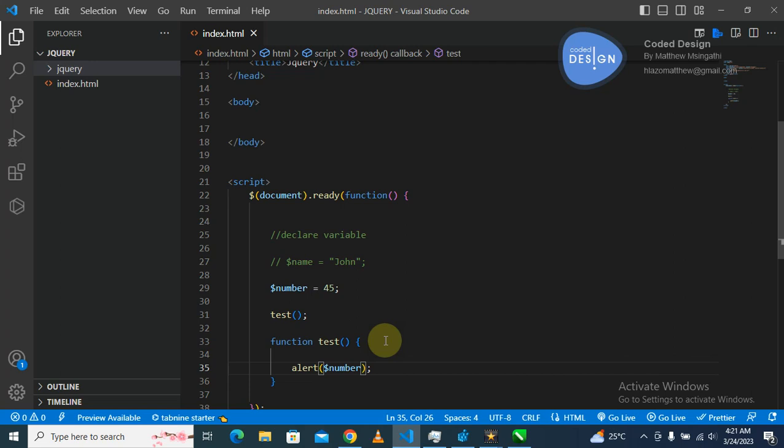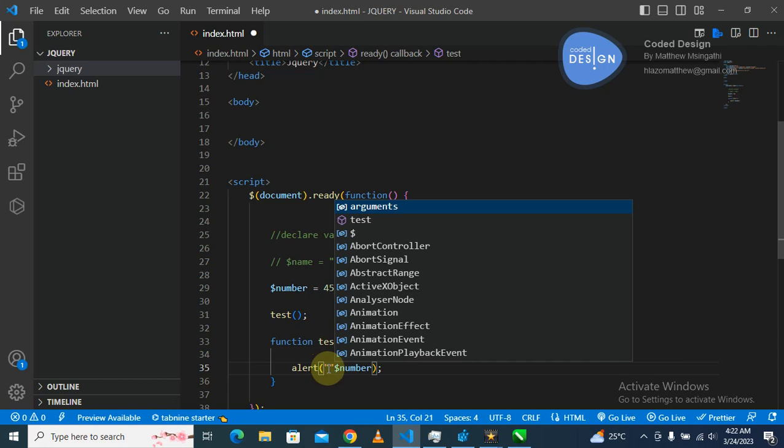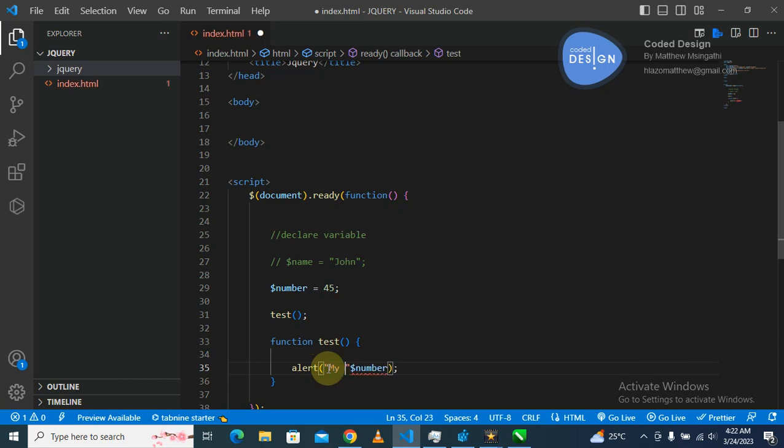One last thing before we end the video. Let's just try to display both a string and a number at the same time so that we can also learn how to concatenate in jQuery. So we are going to say my age is equal to, suppose it says my age is equal to 45.